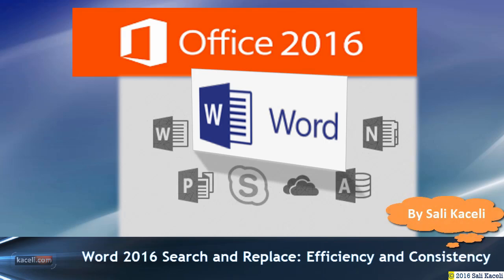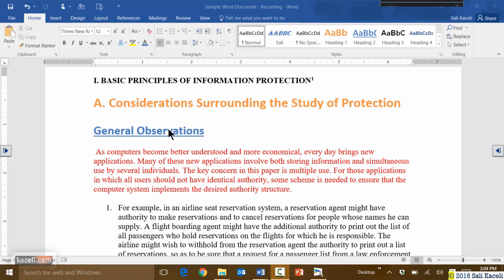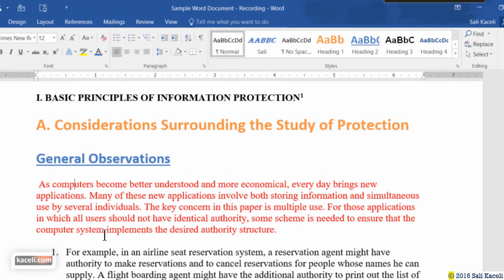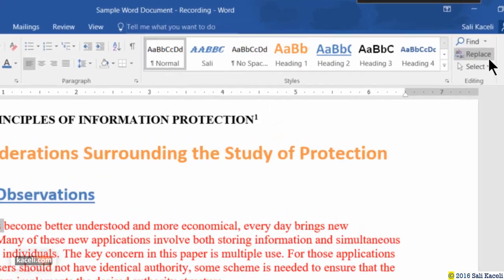In this next session, I'm going to go over one of the features that pretty much everybody should know if they want to be productive in their work: how to search for something in your document and replace it with something else, but make sure that all instances of it are replaced in your document.